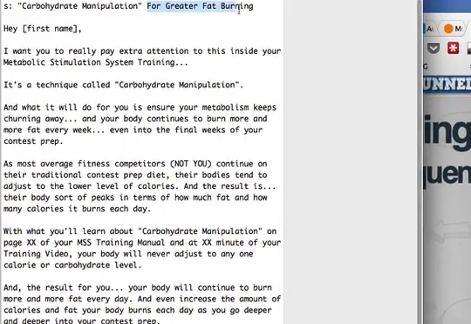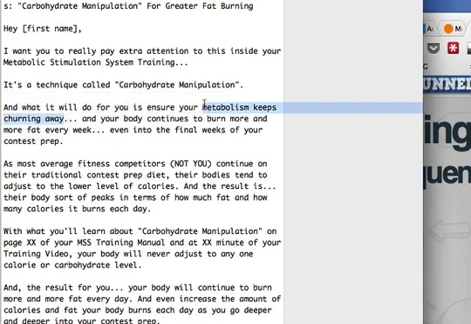Carbohydrate manipulation for greater fat burning. And then I say, I want you to really pay extra attention to this inside your metabolic stimulation system training. It's a technique called carbohydrate manipulation. And what it will do for you, immediately going into a benefit, is ensure your metabolism keeps churning away. See how we're saying it a little differently? Your metabolism keeps churning away.